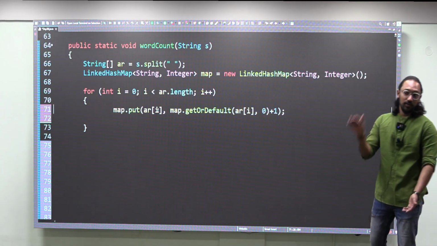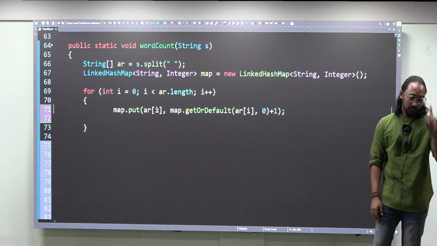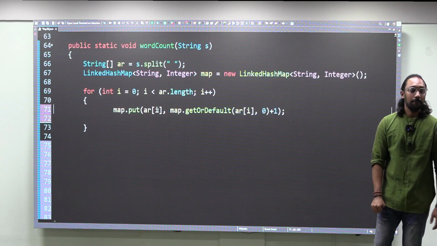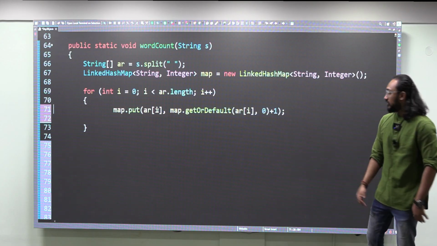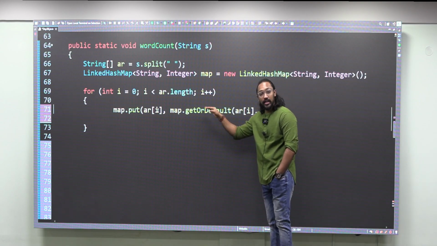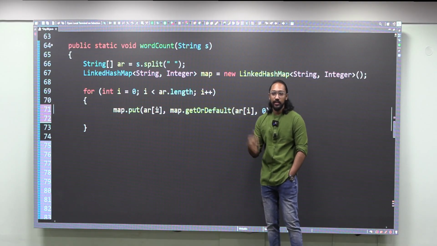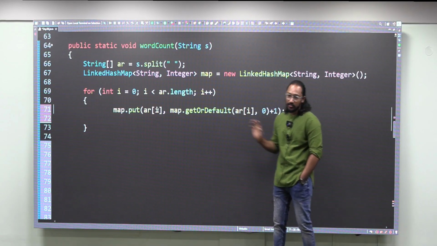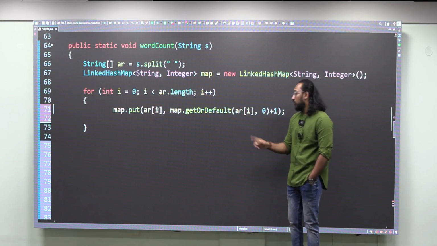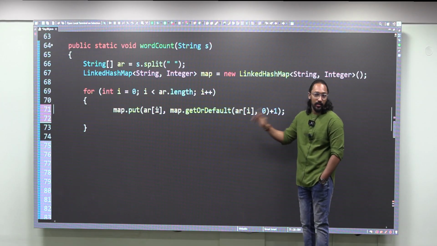So whatever code you have written, 4, 5, 6 lines, how many lines have I reduced it to? 1 line. Is this much clear? This is an added advantage of a method called get or default. By default it goes and checks if the key is present. If it is present, get the value, increment, insert. If the key is not present, the default value provided is 0, 0 plus 1, so you are again making it 1.